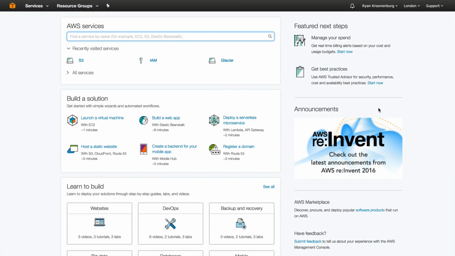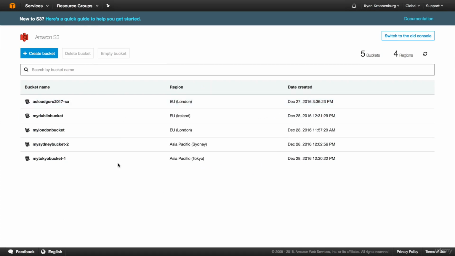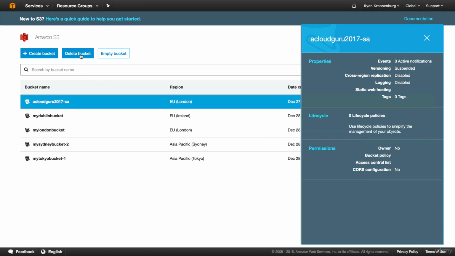Okay, so I've logged into the AWS console and I'm just going to go up to Services, go under Storage and click on S3. In here, I've got quite a few buckets going on right now, so I'm just going to clean this environment up. I'm going to delete all my buckets, and it's up to you whether or not you want to do it. I'll show you how to delete one bucket.